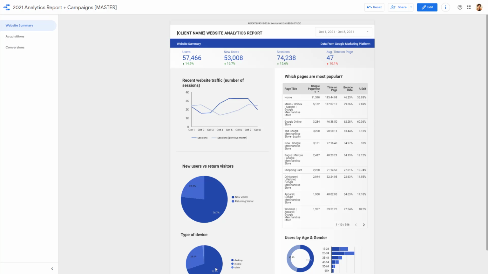Okay, so for this first page, we have just a website summary, and this is the most overall important data, things that you're going to want to track pretty frequently, and things that most people have questions about. So this is something that we do for every client, and this is, again, something that you might see slightly different changes depending on what your audience is allowing us to get data on.